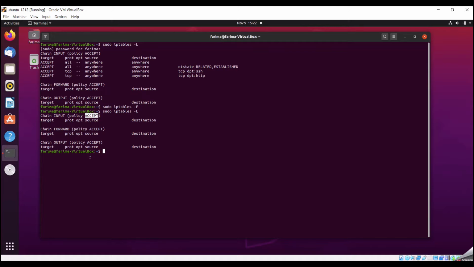Okay, let's go and see the first basic Iptables commands and what they do.